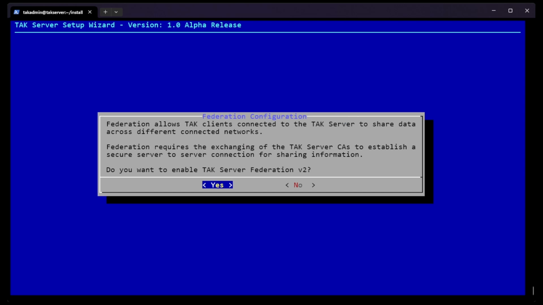Another option is if you want to do TAK server connections or federations. For this demo, I'm not going to do a TAK server to TAK server federation. However, I will just keep this as yes or no. If I hit yes, it's going to configure the server to accept connections as long as you've passed the CAs and the other prerequisites. Otherwise, if you hit no, it's not going to open up the ports. It's not going to enable the configuration. So in this demo or lab, I'm just going to hit no.